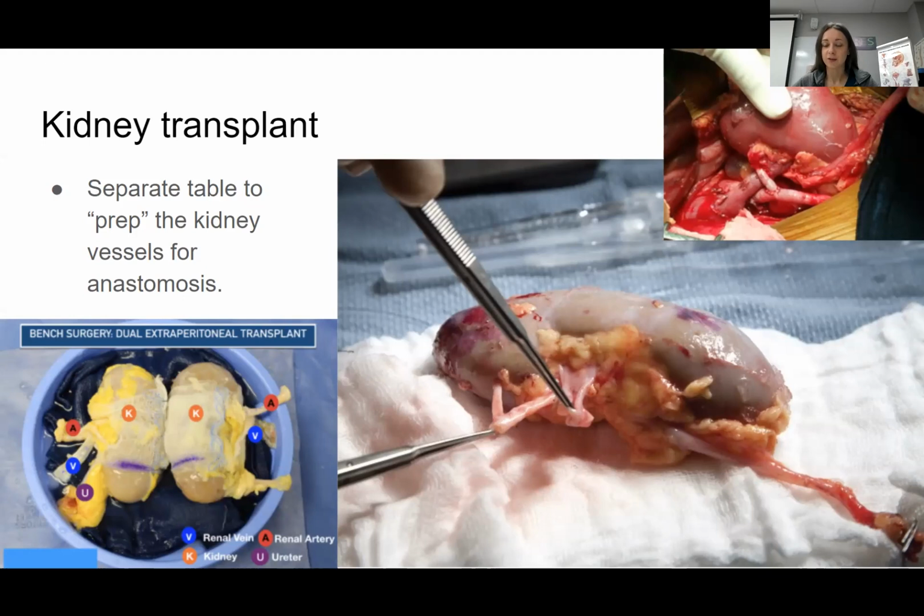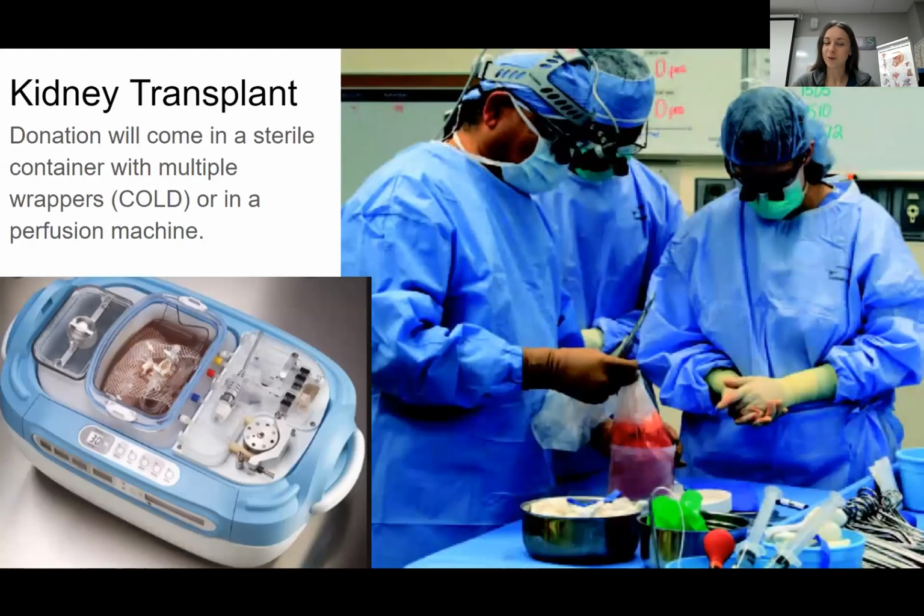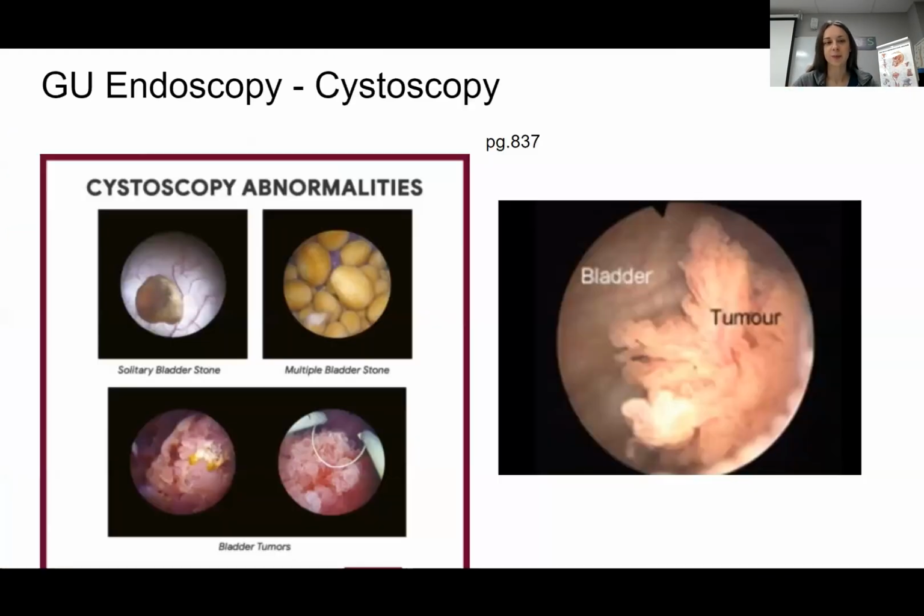They want to get all the vessels pulled out. There's lots of extra tissue and fascia attached to it, and they don't want that in the way, basically. So they are going to prep the kidney so that it's ready for that anastomosis when they get it in the belly. And then, of course, I showed you your options for how they're going to bring the kidney to you if it's not from a live donor.